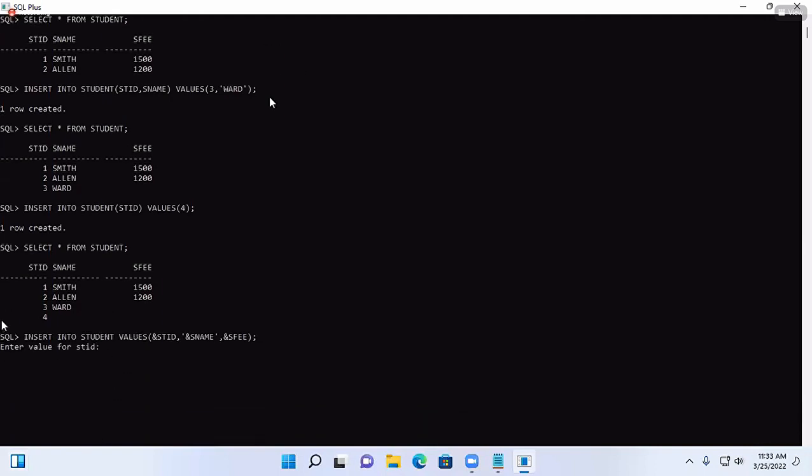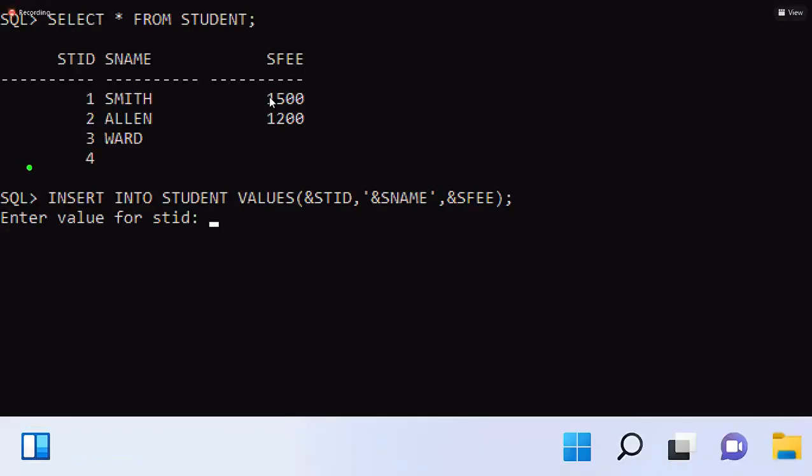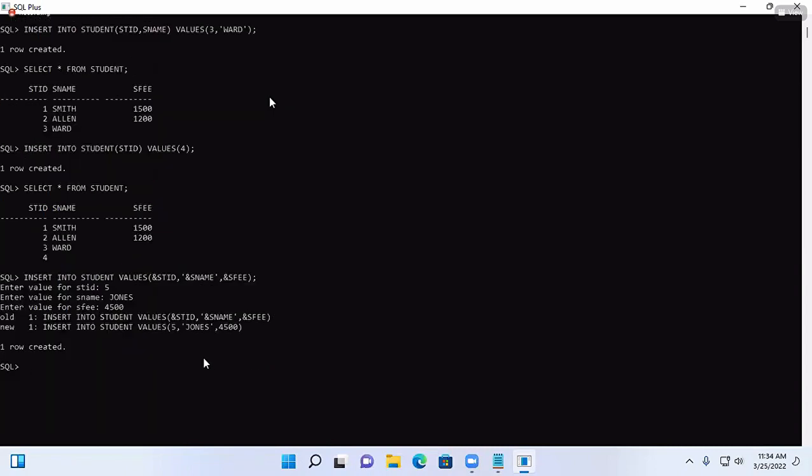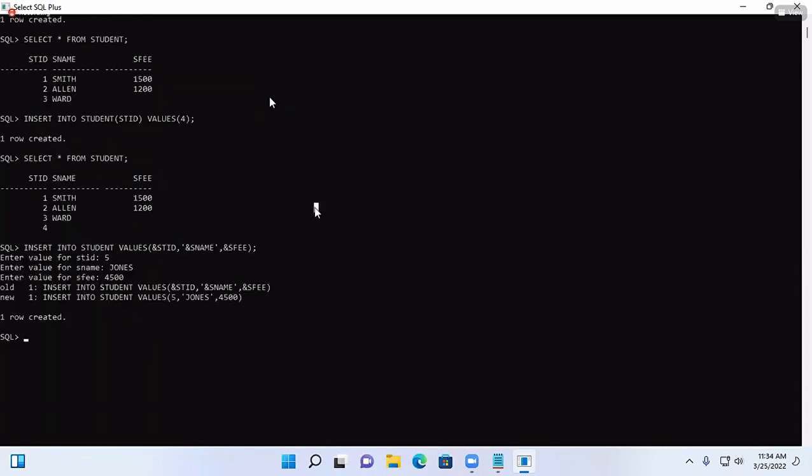Can you see here, it asks for your student ID column value at execution level. That's called the dynamic level. It says enter value for student ID, at runtime. So now you have to give here, suppose, 5. Next it asks for the name, so I give the name Jones. Next it asks for the fee, and I enter the fee. One row is created, and I inserted the values into my columns dynamically.